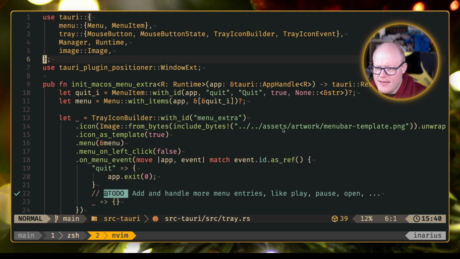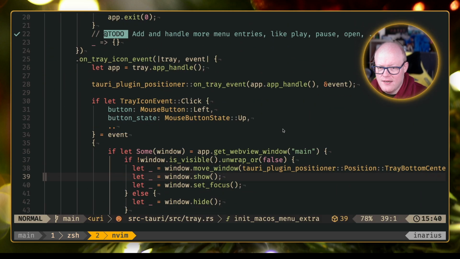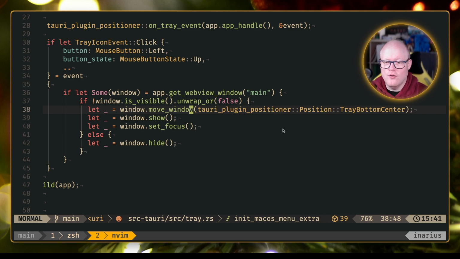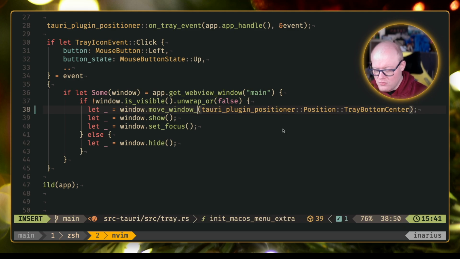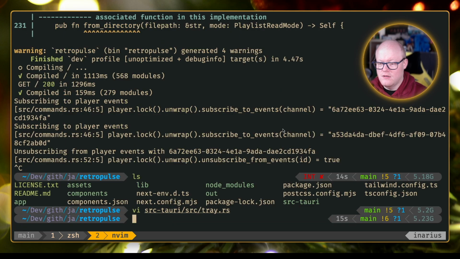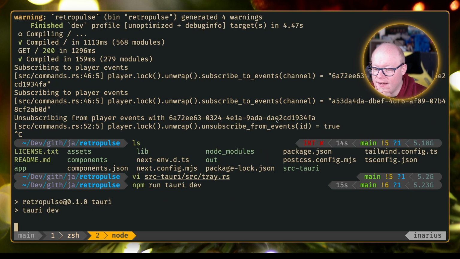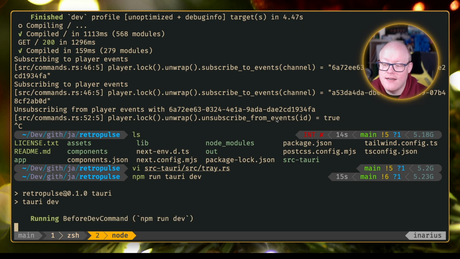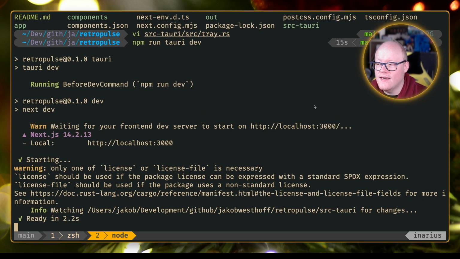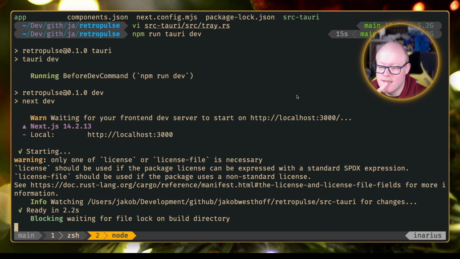I guess in tray, and there we should have something like move window, tauri-positioner, tray bottom, and so on. And we simply change that to move window constraint. And then we recompile and start that again. And if we did that right, then now the window should be positioned correctly based on the border of the screen. So let's see if this actually is working.